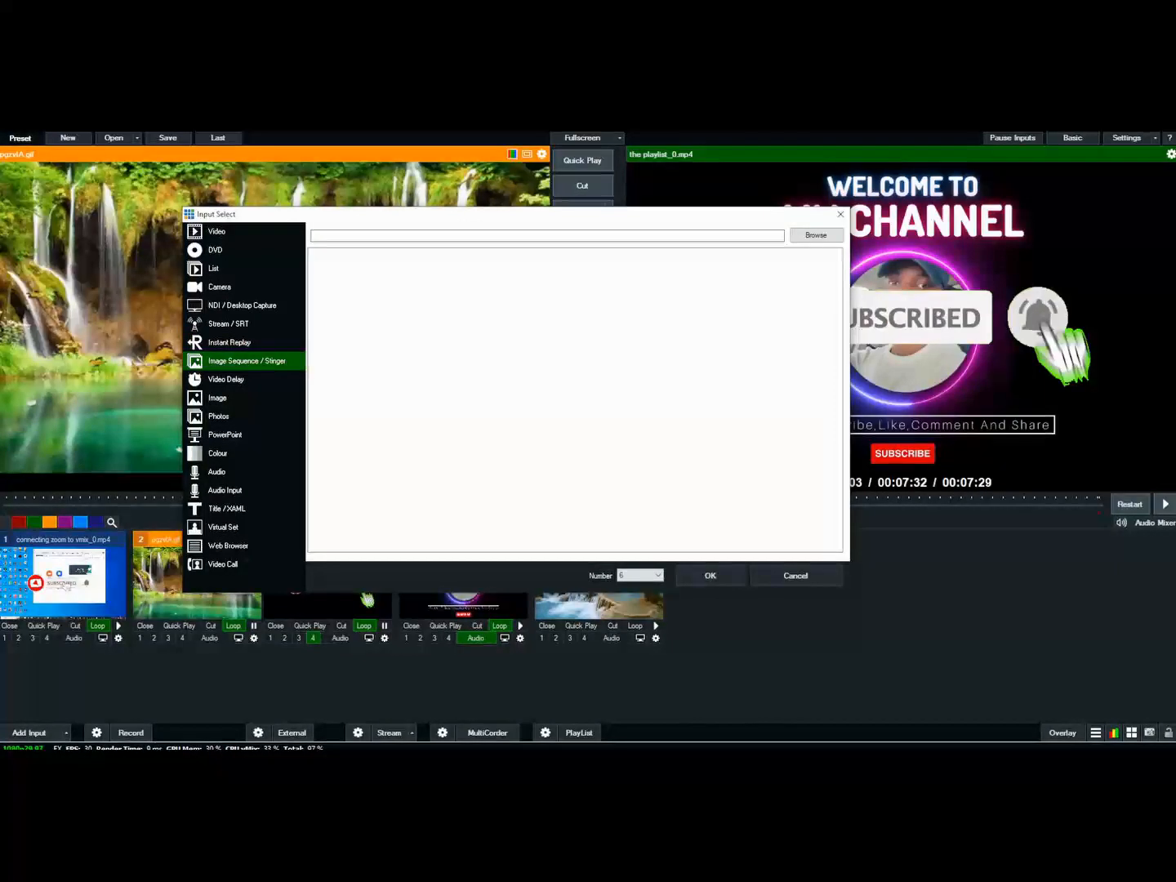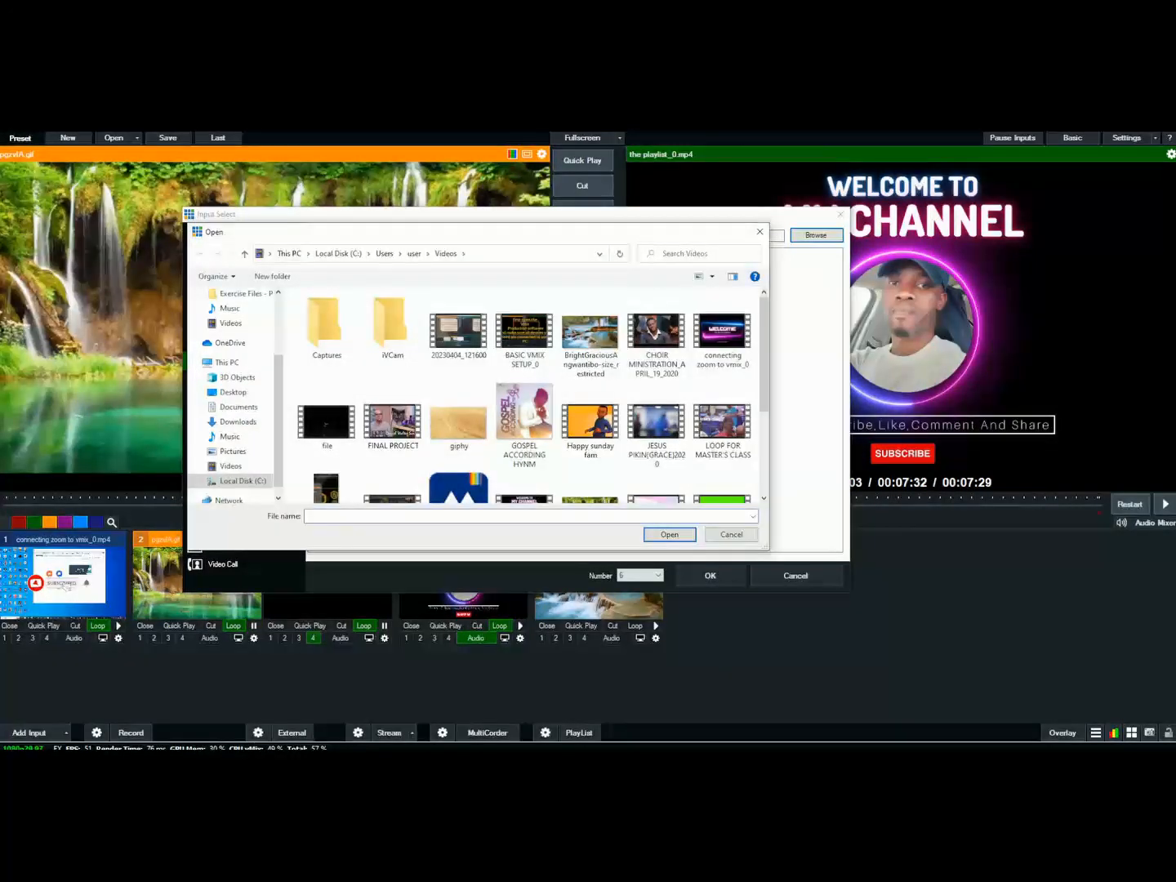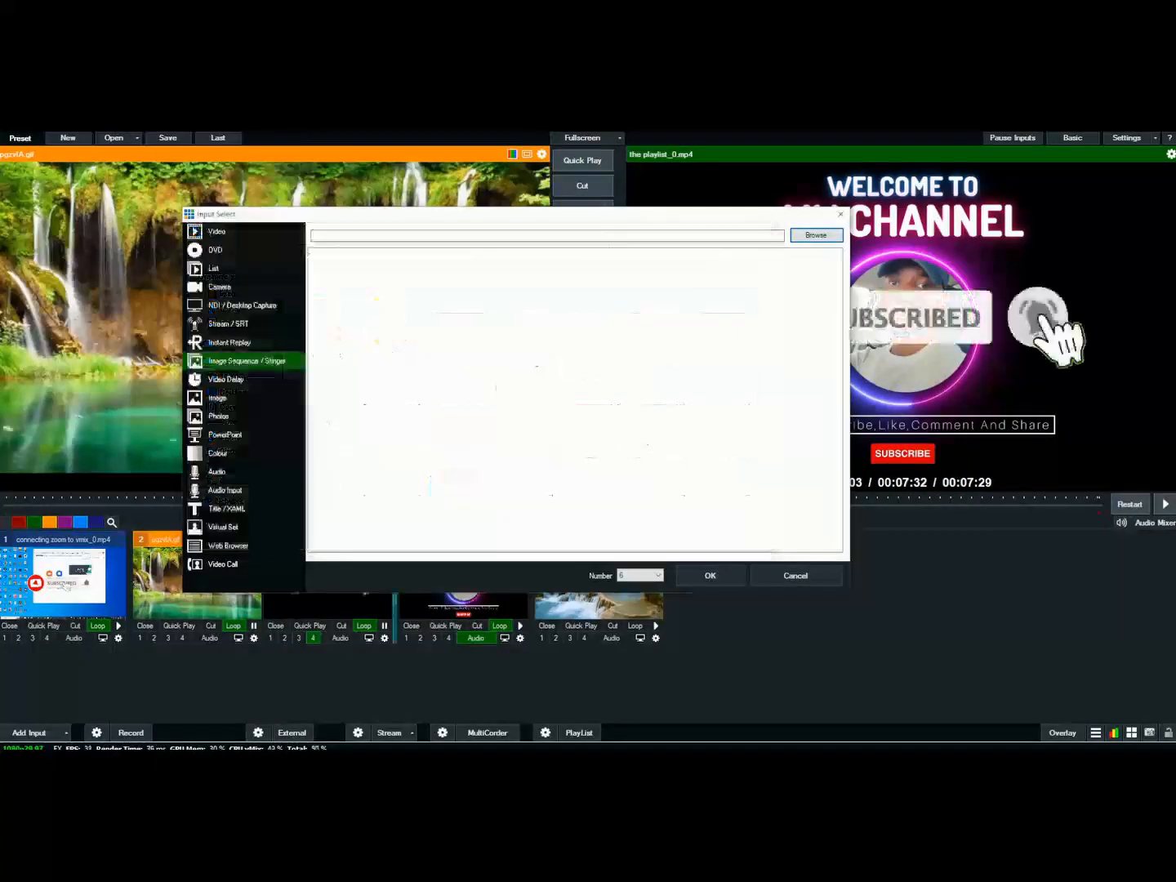Then we have this image sequence. Image sequence is all about bringing in images that you store in your system one after the other. You bring everything, you select everything, then bring it here, and it comes to the, okay, let me show you. It comes to the board here.